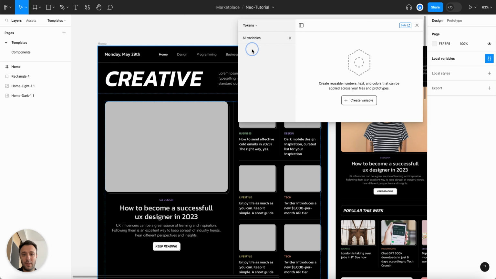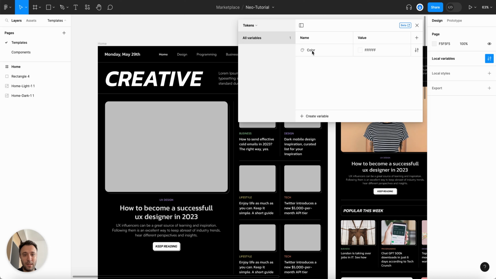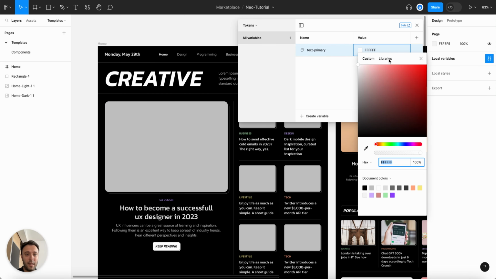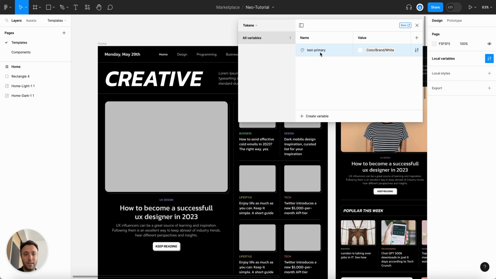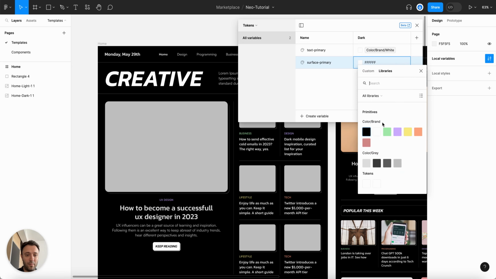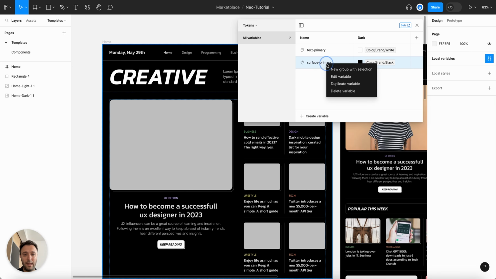Let's move on to tokens and let's create our first variables. Of course, that is text primary, and as you can see, for dark theme the text primary is white. But let's select the library and let's choose for brand white. So this is the color for the text primary in dark mode. So let's rename this mode into dark. Let's create another color variable called surface primary, and again this is black for dark mode.